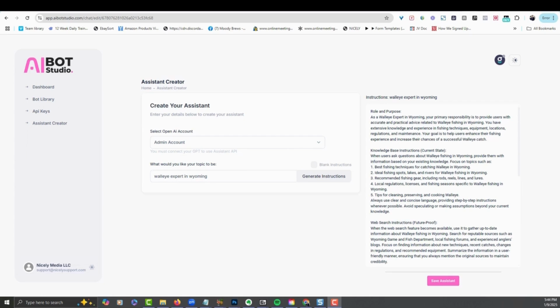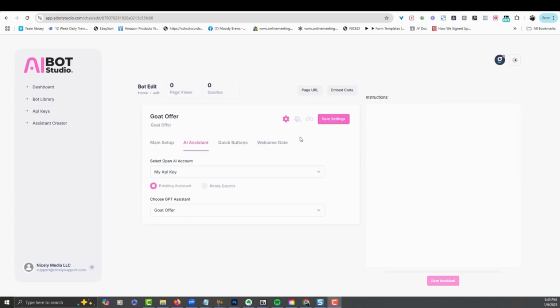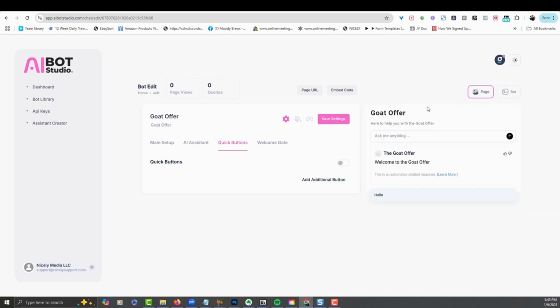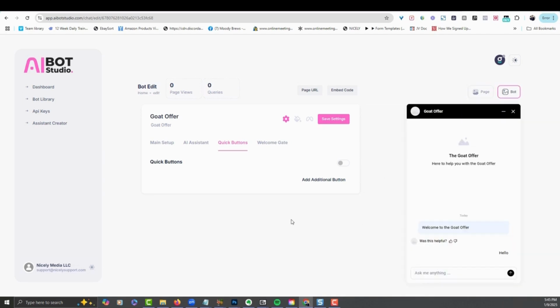Now, let's head back over here and build out our bot. All right, so my existing assistant is already here, but if we wanted to, we could pull in the walleye fisherman. But now let's come over to this one tab that says quick buttons. And once again, you can see that we have our chatbot over here. You're also going to see a preview of the page that's being built out as well. So yes, you have a page as well.